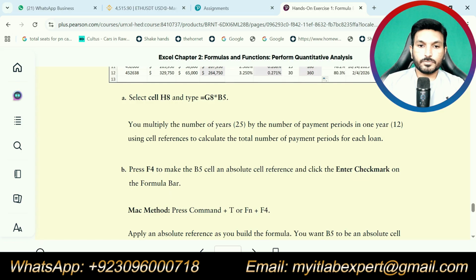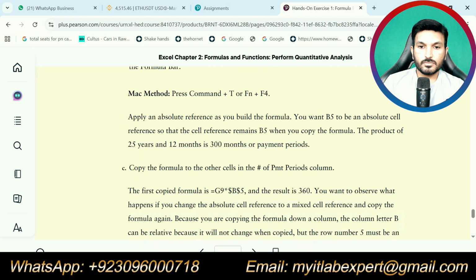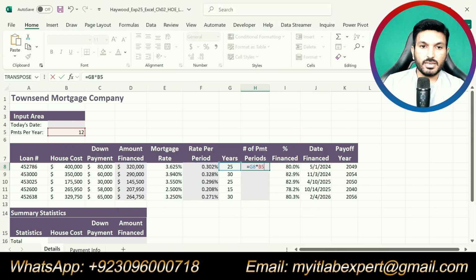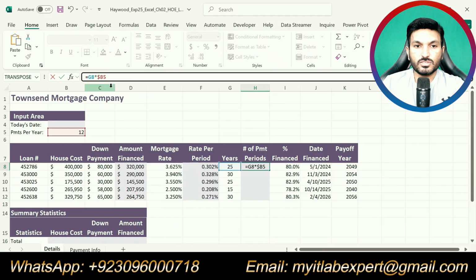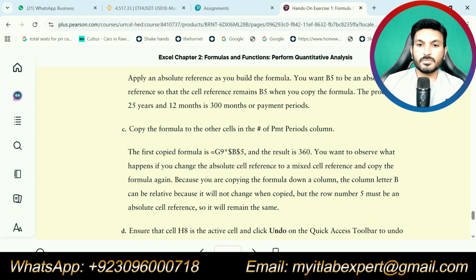Now we are supposed to press F4 to make the B5 cell an absolute cell reference and click the enter check mark. So we are supposed to make this an absolute reference. So we will use the dollar sign and click the enter check mark. Okay, we got the result 300.